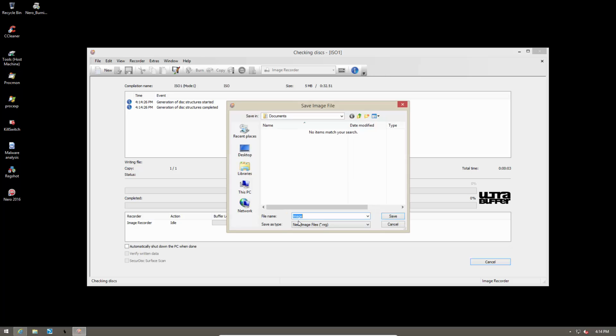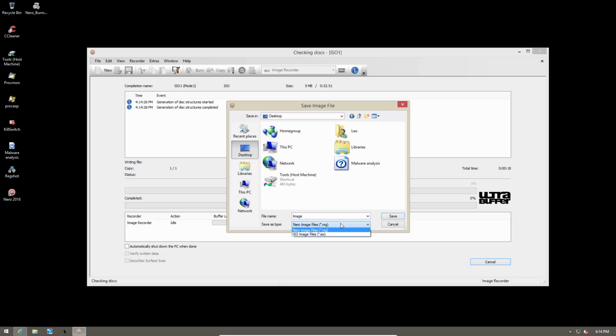And now it asks us to select the location where we want our image to be saved. So I'm just going to call it image, and I'm going to save it right on the desktop. Now you can select the format as well. You can save it as a Nero image file, which means it'll only be usable by Nero products or something else that uses this extension, or you can save it as ISO, which is much more widely recognized. So I would always recommend using ISO.